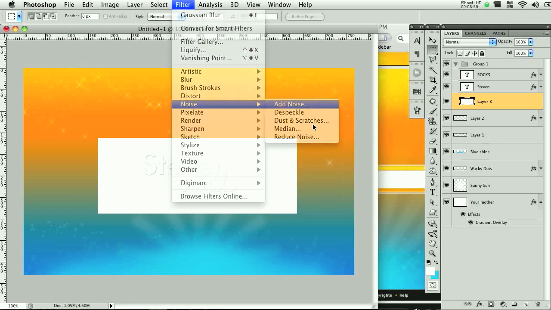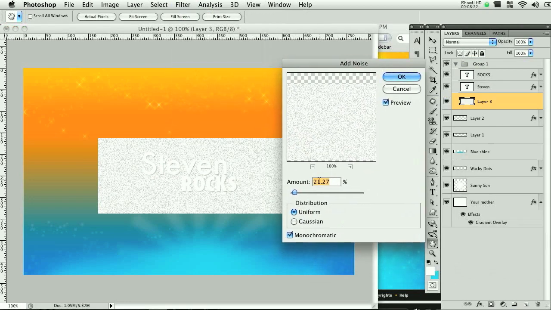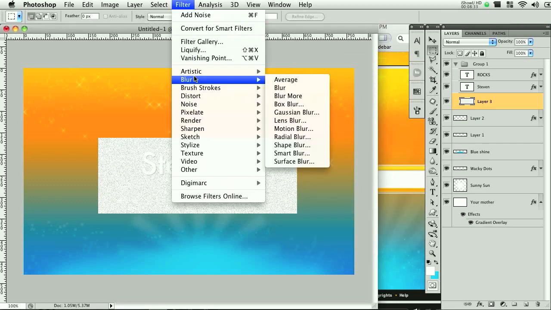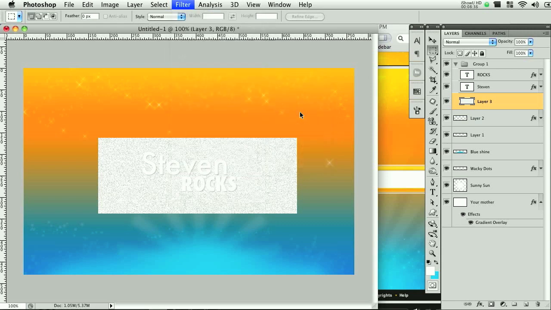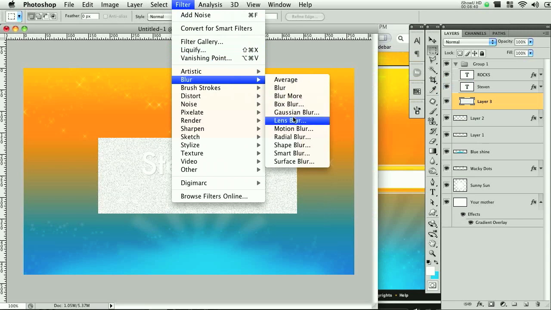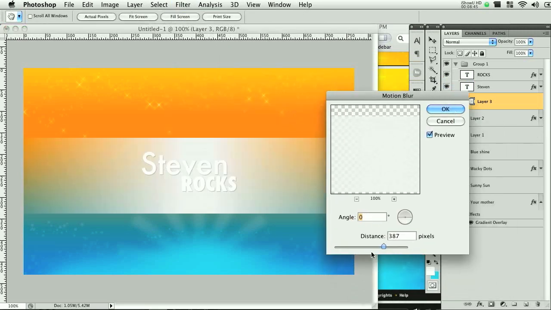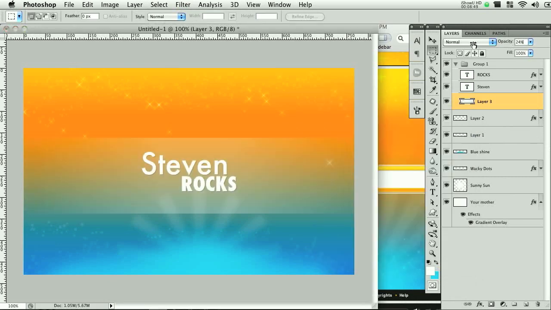Deselect, filter, noise, add noise, and these are my settings. It's a lot of precision right here. 0.27 is mandatory. No, I'm just kidding. So when you have that, click OK. Go to blur, add a Gaussian blur. Or no, I'm sorry. Blur, add a motion blur. And that's good. Bring that opacity way down.